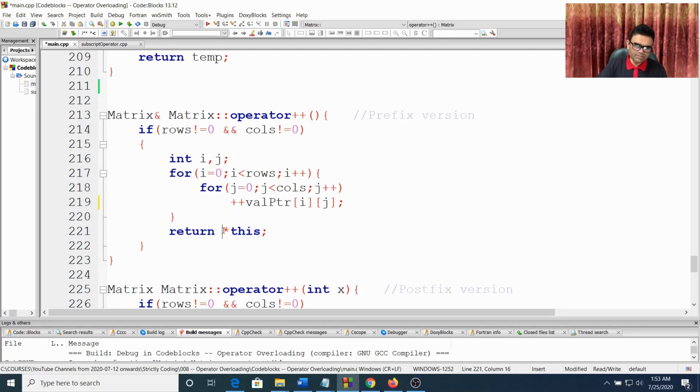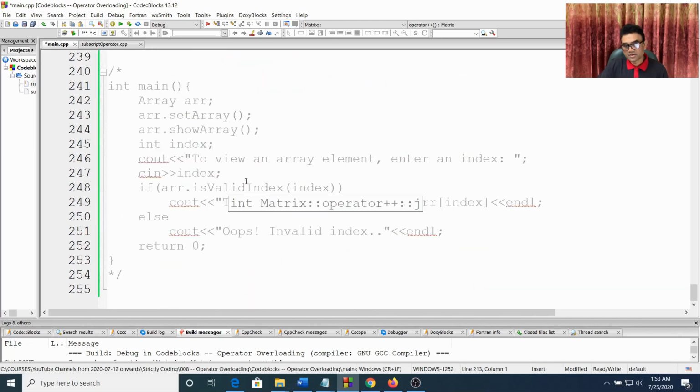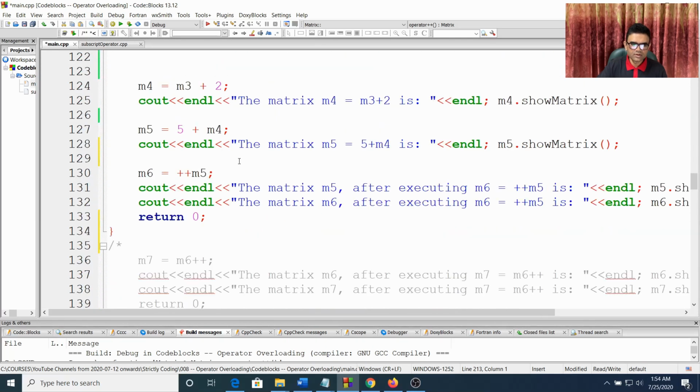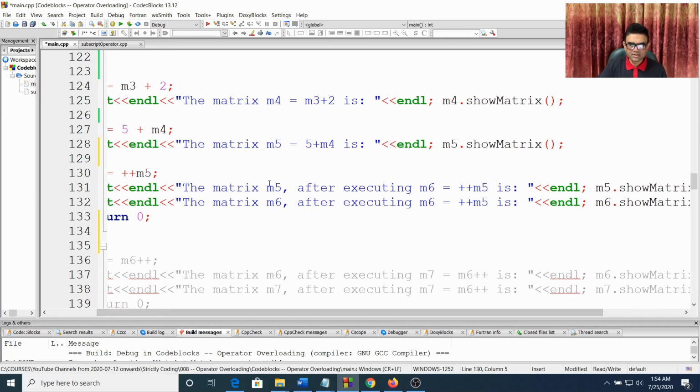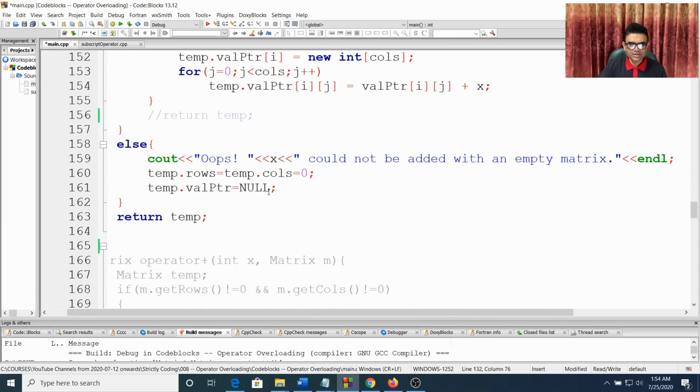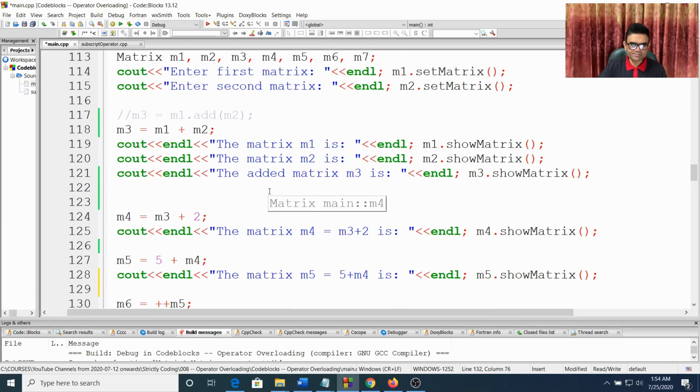Now we dereference the pointer, we get the object, and we return the object as a reference, not as a copy. So we return the client itself. So m5 will be incremented first according to our main, and we return m5 itself, not a copy of m5, to m6. If we print m5.showMatrix and m6.showMatrix after that, we will see that m5 was incremented first, and that incremented matrix was returned and assigned to m6. So let's try to execute that.